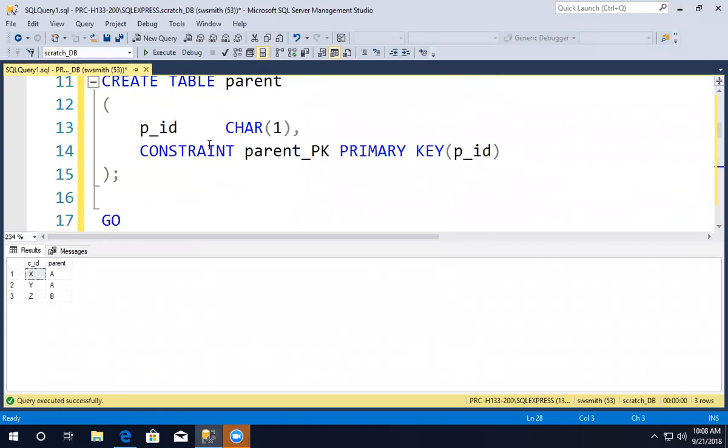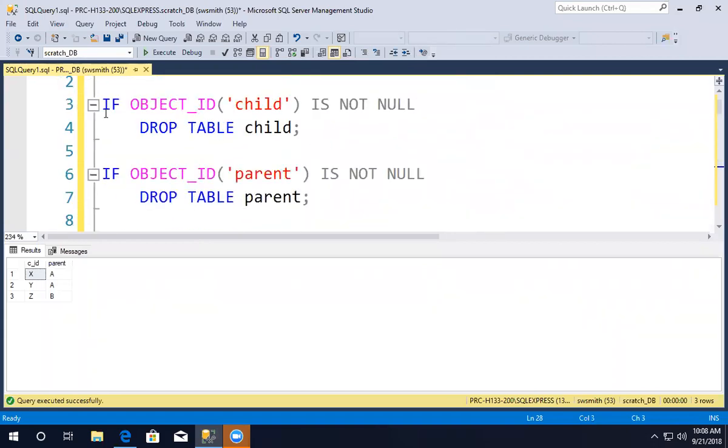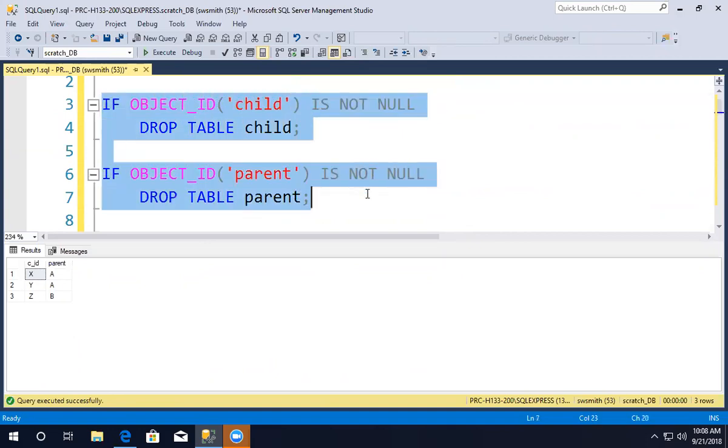Questions? So I'm looking for the drops to happen in the correct order. Drop the child first, then the parent. Create the parent first, then create the child. Populate the parent first, then you can populate the child.